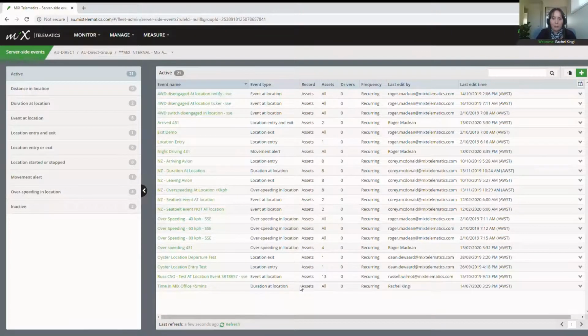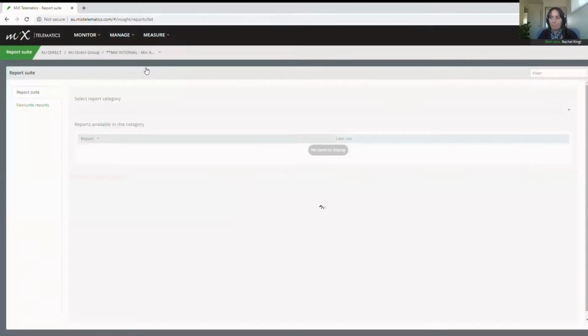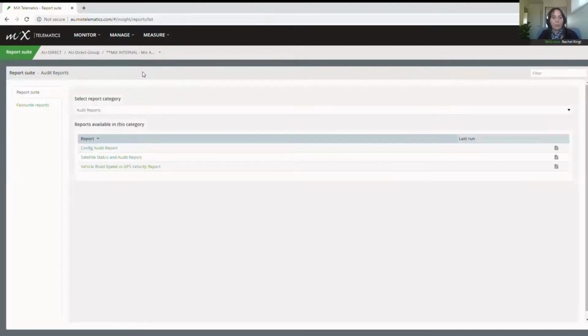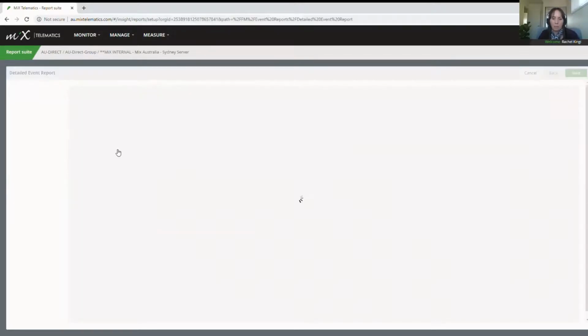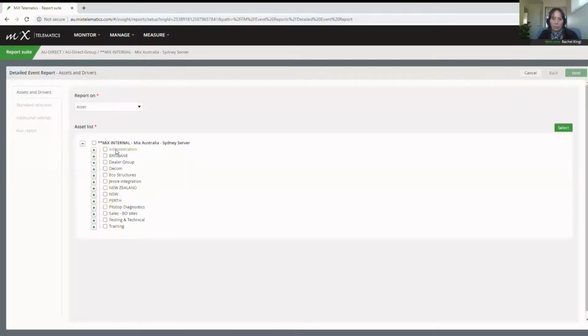So under Measure, Reports, we'll select the detailed event report. Selecting assets.